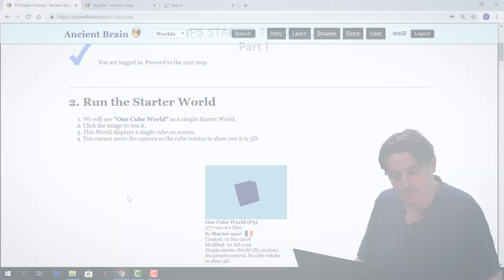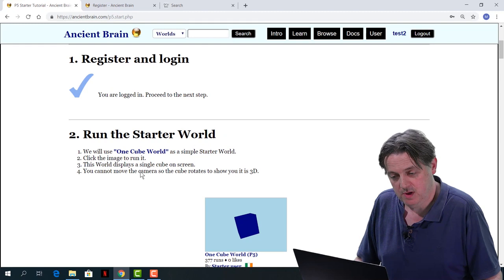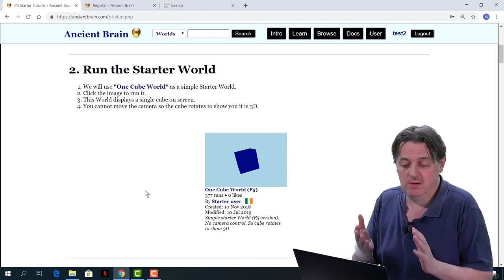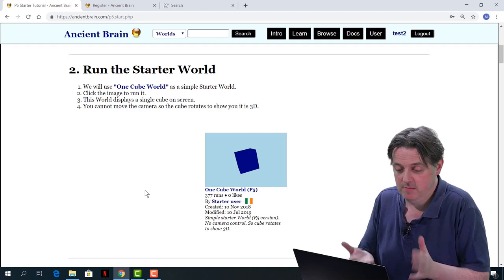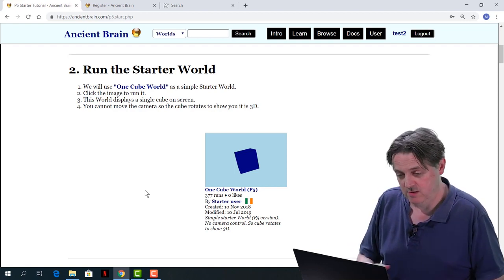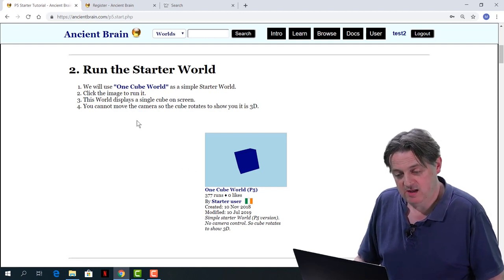So here on step 2, the next step is to run the starter world. What this tutorial is going to be doing is getting us to make a copy of this baby starter world and make changes to it. And that's going to get us off the ground. So the starter world is a thing called OneCube World. Click the image to run it.